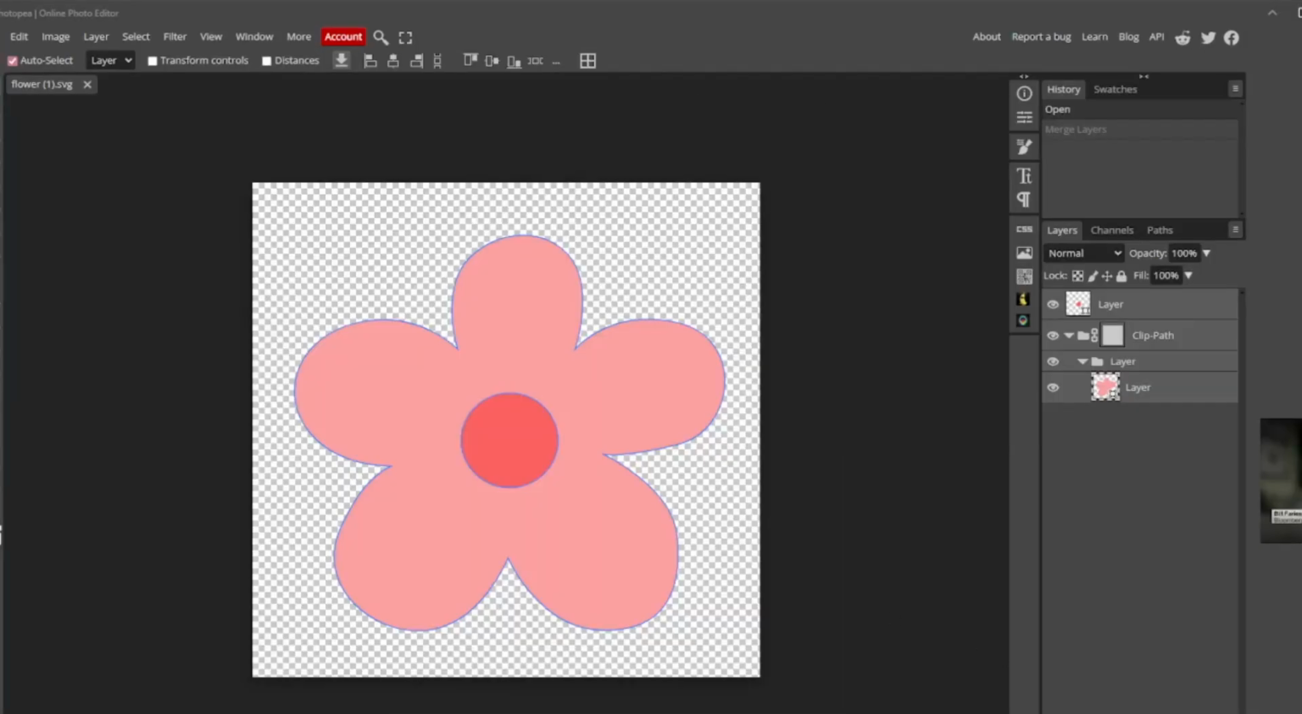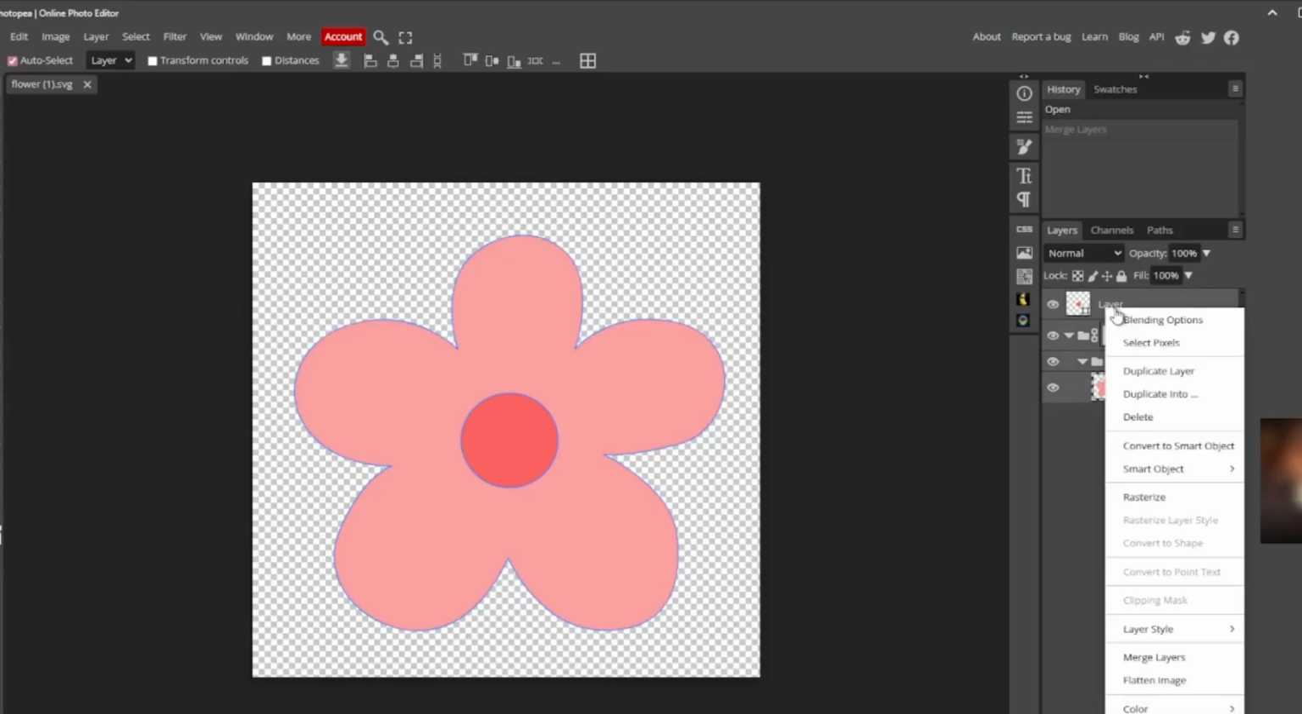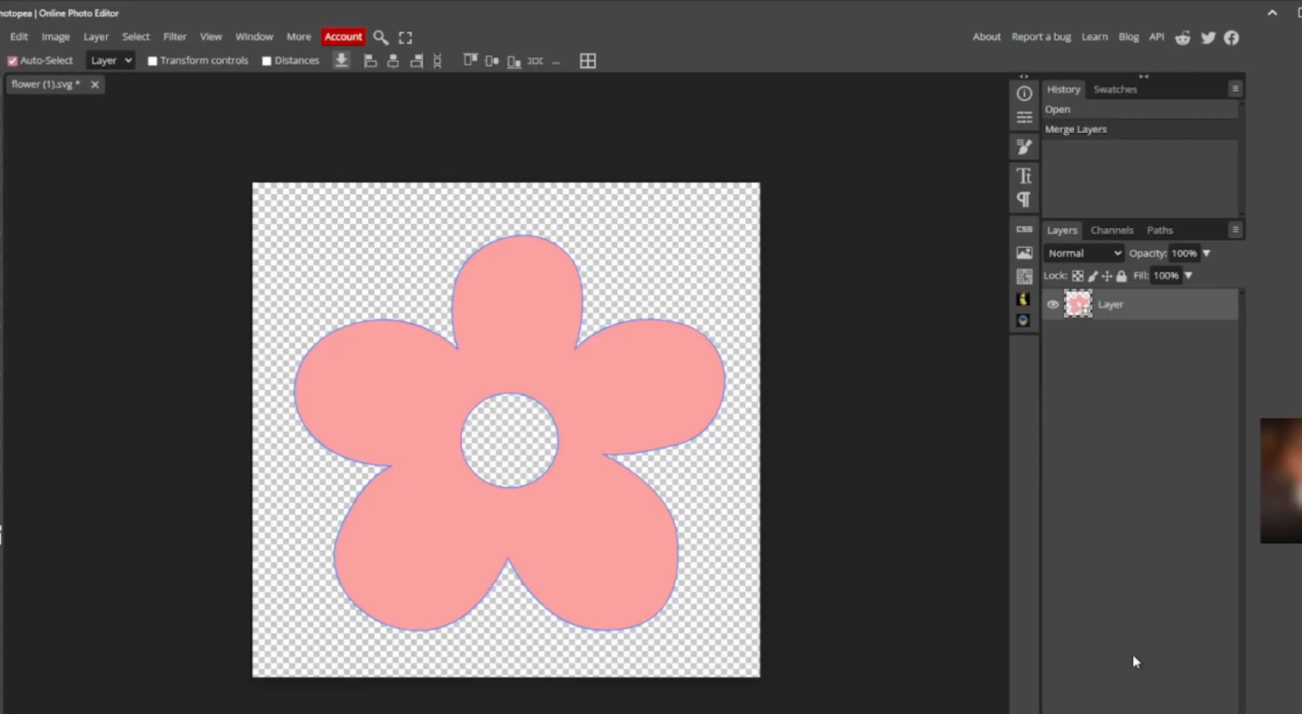So when we come into Photopea, you can see on the right hand side here we have a layers panel. So your image has a few layers. What we want to do is turn that into one layer, or merge the layers. So we select all of the layers by selecting the top one and then the bottom one holding the shift key. We can right click and hit merge layers. Now it's all one layer.